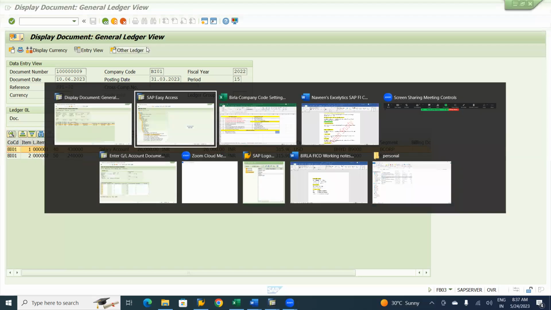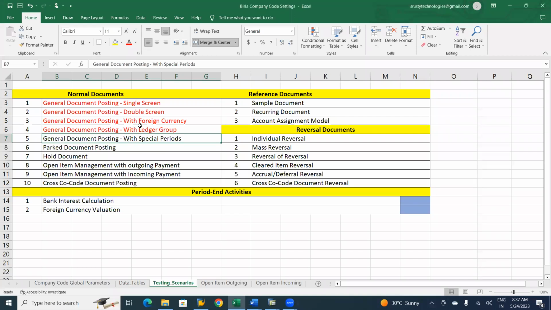So with this, we have completed special periods. We have seen double screen, single screen, foreign currency posting, and ledger group posting in both single and double screen. Clear? With all sorts of splittings, except passive splitting, we have covered active splitting as well as zero balance splitting. Until here, we have completed. Before going to parked document, we will see the reports. So write down.